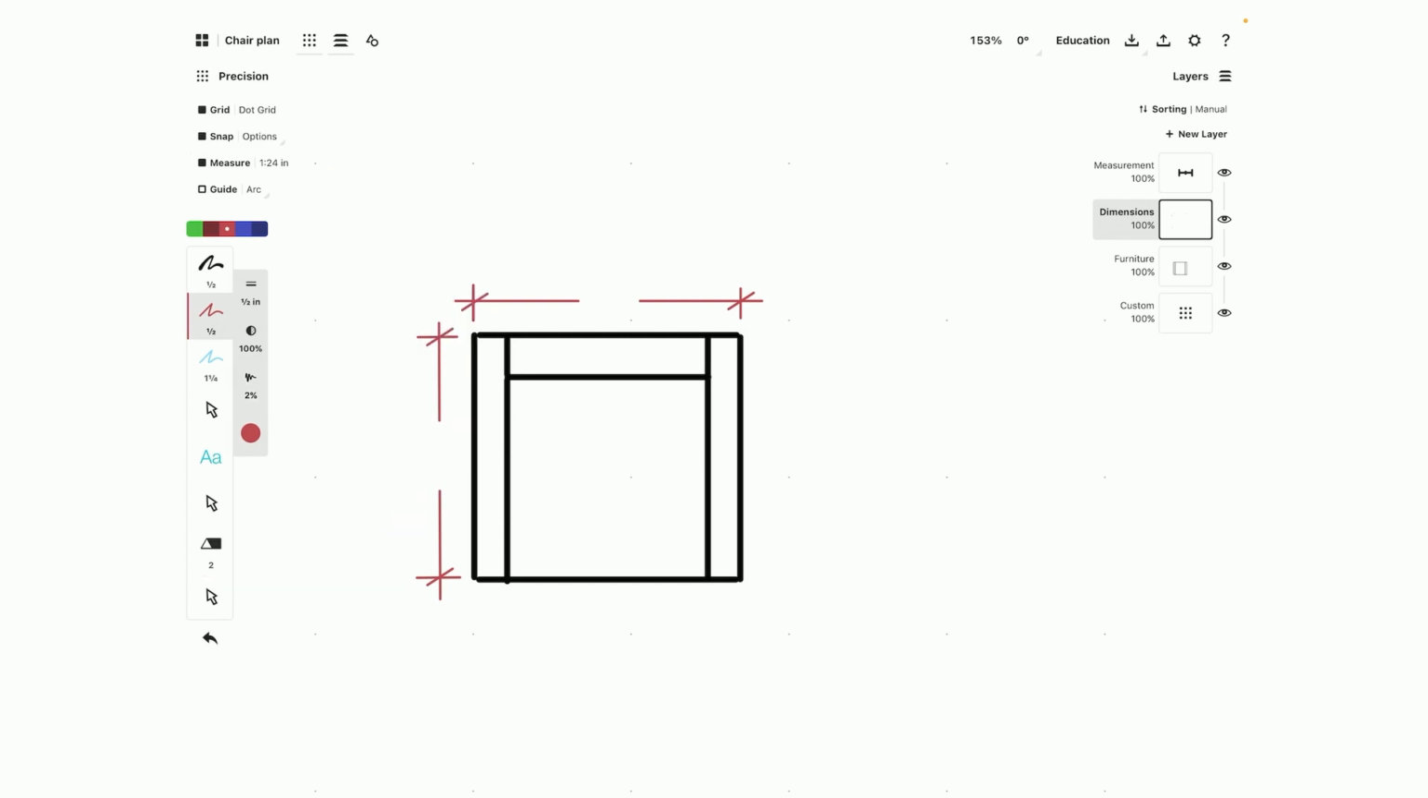So my first measurement up top was 39 inches. So now I can type in 39. Notice that when I tried to do that, I still have my straight lines. If I go undo, I want to make sure I have something turned off, and that is my snap to grid. Now that I have snap to grid turned off, I can actually write in my measurements.